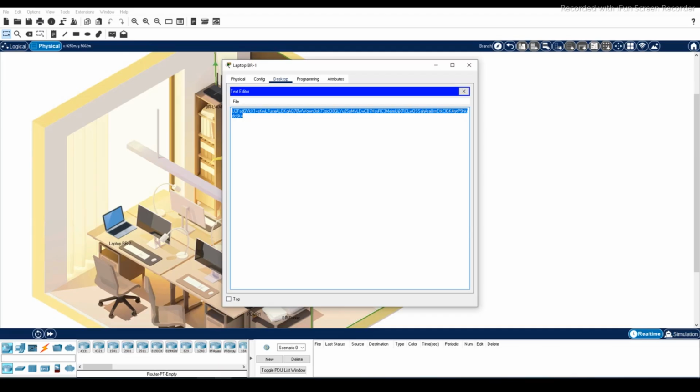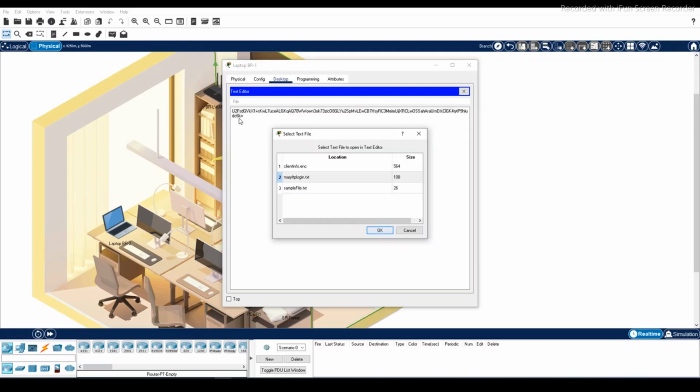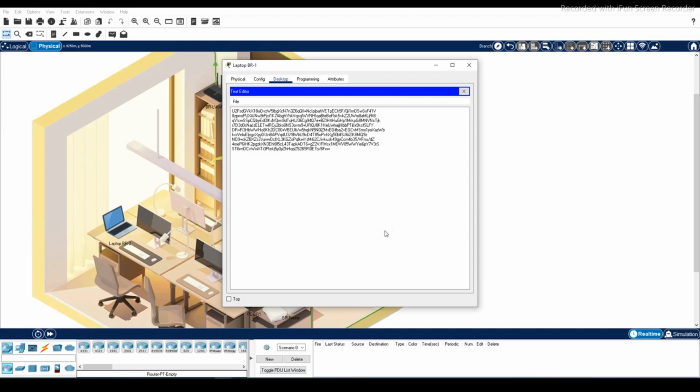Return to Mary's laptop and open the text editor if necessary, and then click File, Open. Click the document clientinfo.enc and click OK. Notice that the client information in this document is encrypted. Step 2 is connect to the BR server. Close the text editor window and then click Command Prompt.